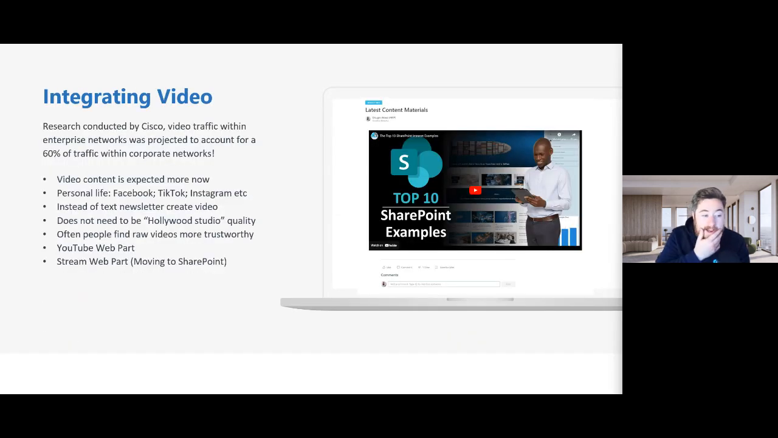So moving on, again, a similar concept of having content and making sure you've got strong communication inside of your intranet is integrating video. Research conducted by Cisco projected that video traffic within enterprise networks would account for about 60% of traffic within corporate networks. So video content is expected more now.